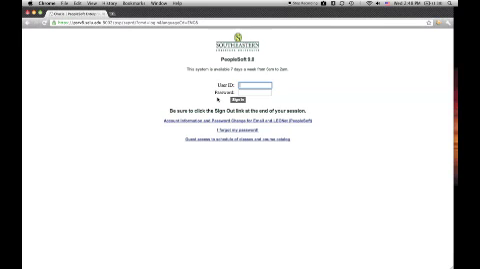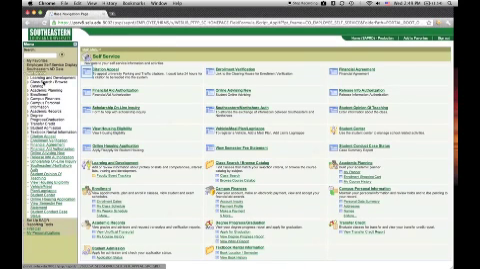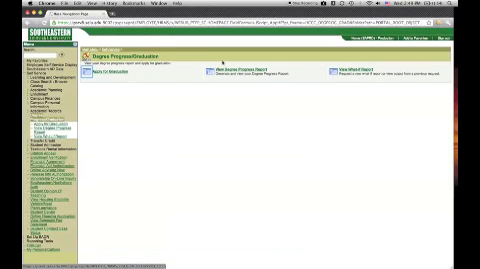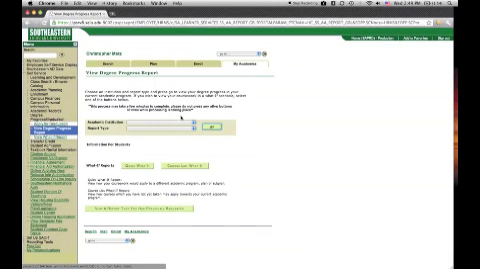Type in your user ID and email password. Select Self-Service. Select Degree Progress Graduation. Select View Degree Progress Report. In the Academic Institution drop box, select Southeastern Louisiana University. In the Report Type drop box, select Academic Advisement. Click Go.